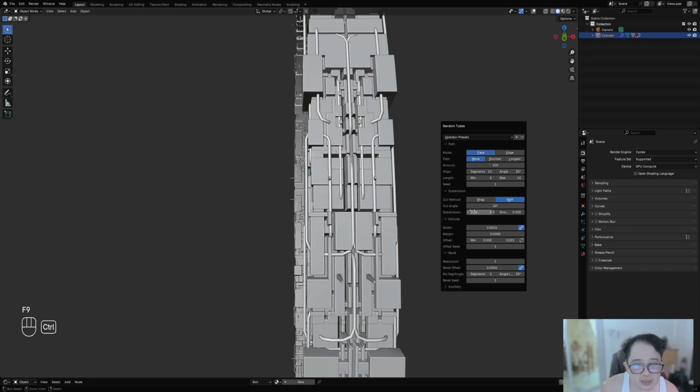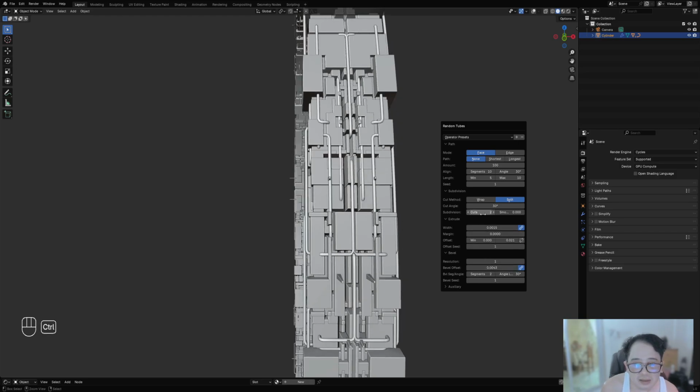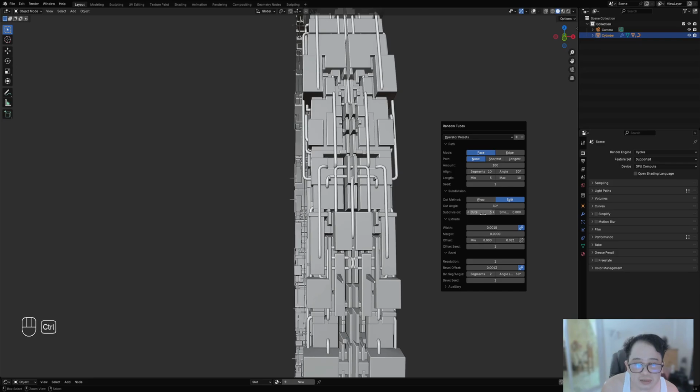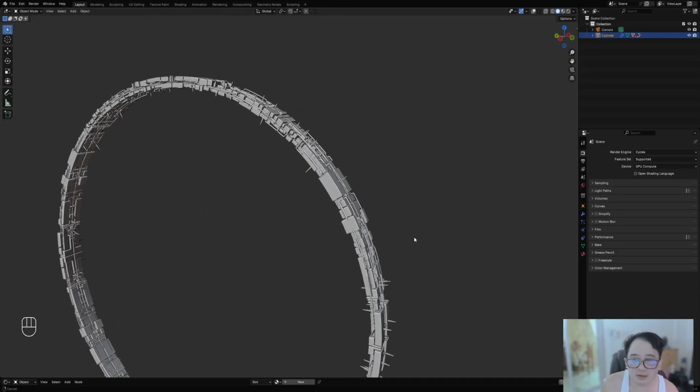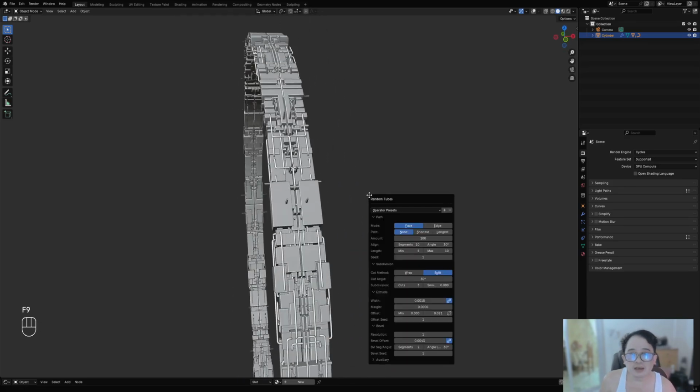Probably going to reduce the cuts first, then reduce the bevel using this to just make everything lighter, and then increase the resolution again. If you increase the resolution, there will be increased processing. So in order to make it lighter when you're working with the parameters, you just need to lower down the cuts. Then after you finalize your parameters, your settings, then you can increase the subdivision.